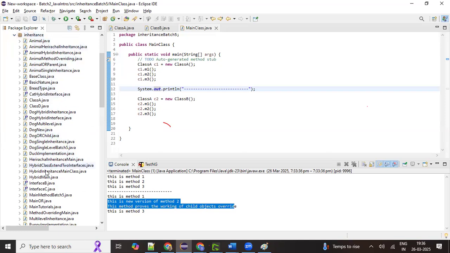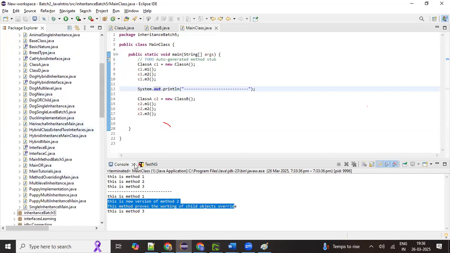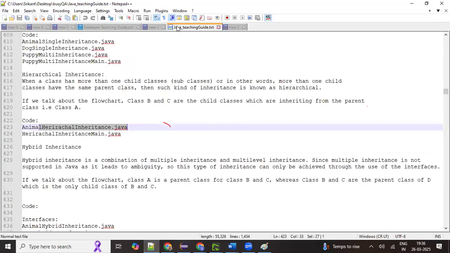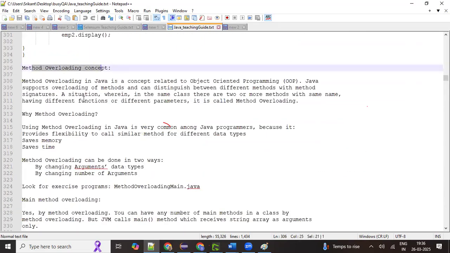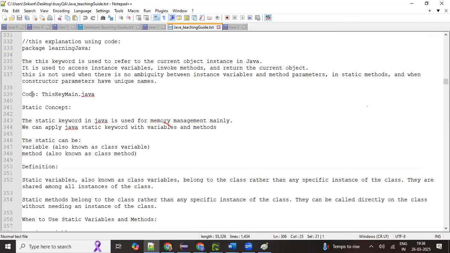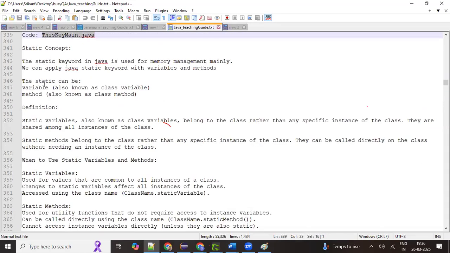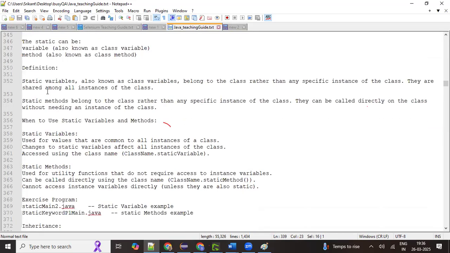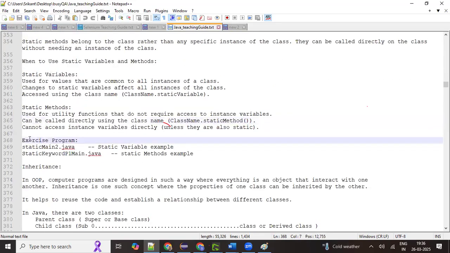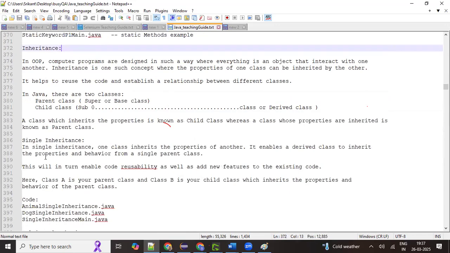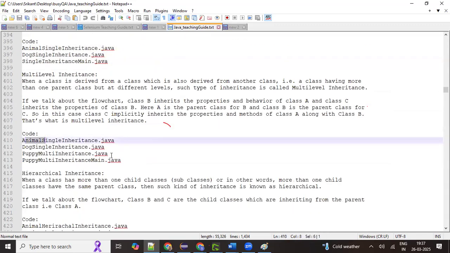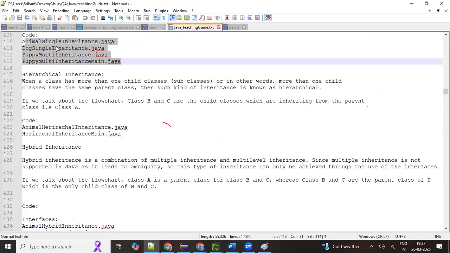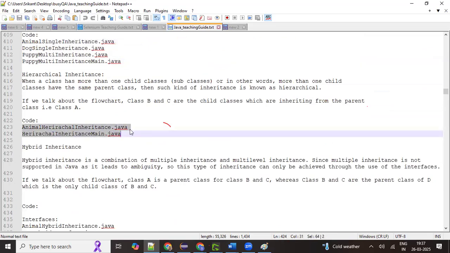So for inheritance, you will find everything in this folder here. And which file to refer for what topic, I'll be sharing this file, which is the Java Teaching Guide, and this one has a step-by-step process for the method overloading concept, what files to refer for static, static method, inheritance, for single inheritance, for multi-level inheritance. So I have given all the file names here, so you can execute these files and you will know.